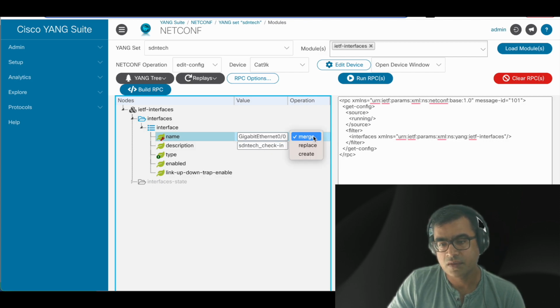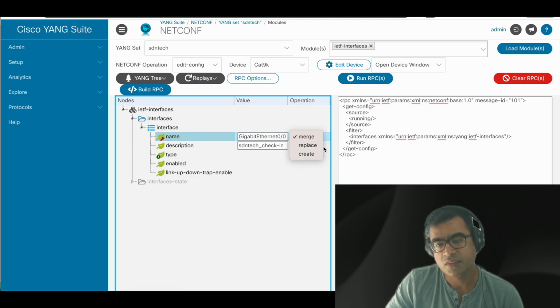Operation, okay, create, merge, replace. So you can replace one value with another value. You can create a thing. So I will just leave it with merge. I think we need to understand this a little bit in detail. So let's go ahead and say create. And so RPC call is build, and go ahead and run the RPC.